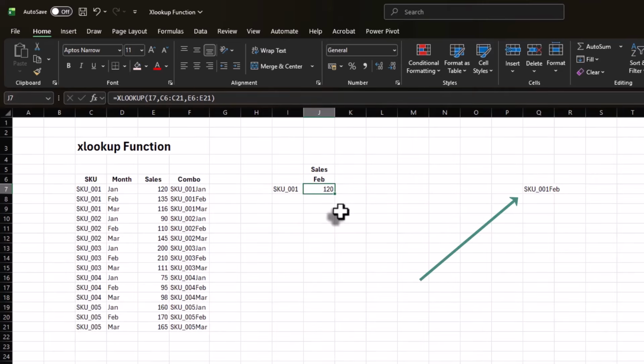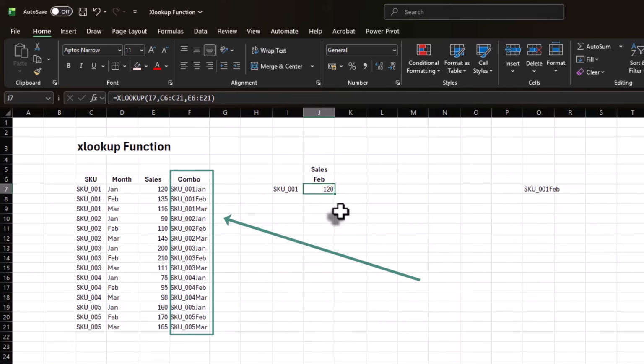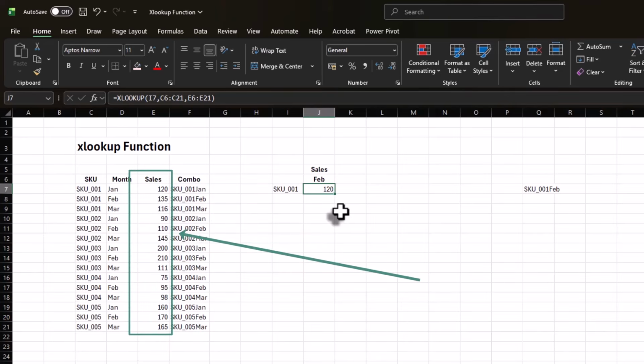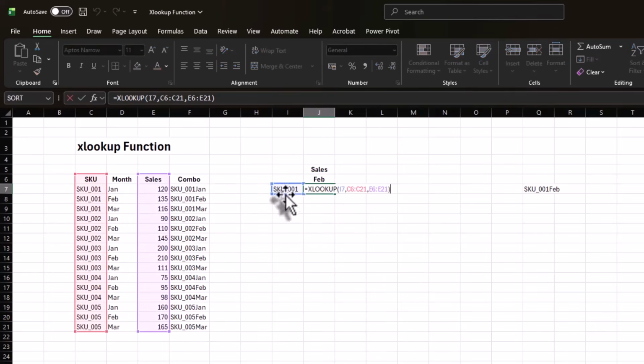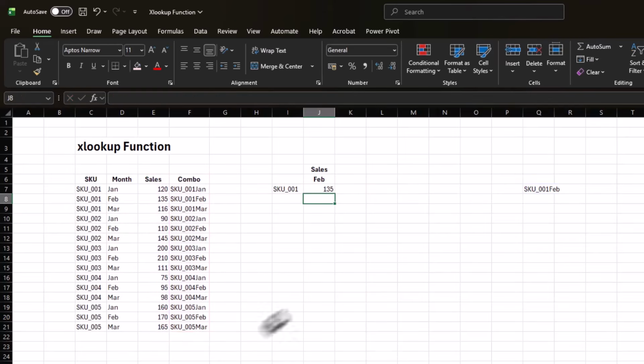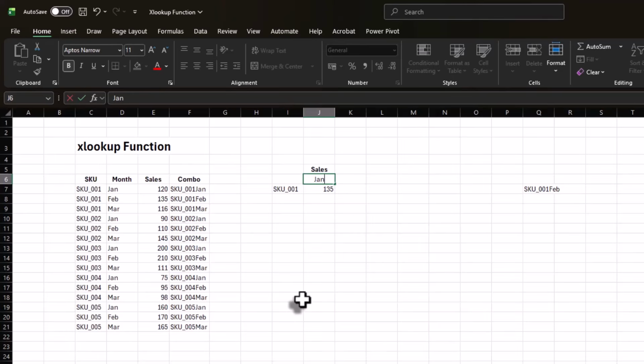Now the combo value from the helper cell becomes our lookup value for the Xlookup function. The new combo column that we have created in the lookup table becomes the lookup array, and the sales column will be the return array. Let's go ahead and update the function with this. With this setup, the month name also becomes dynamic. For example, if I change the month name, the value updates accordingly.